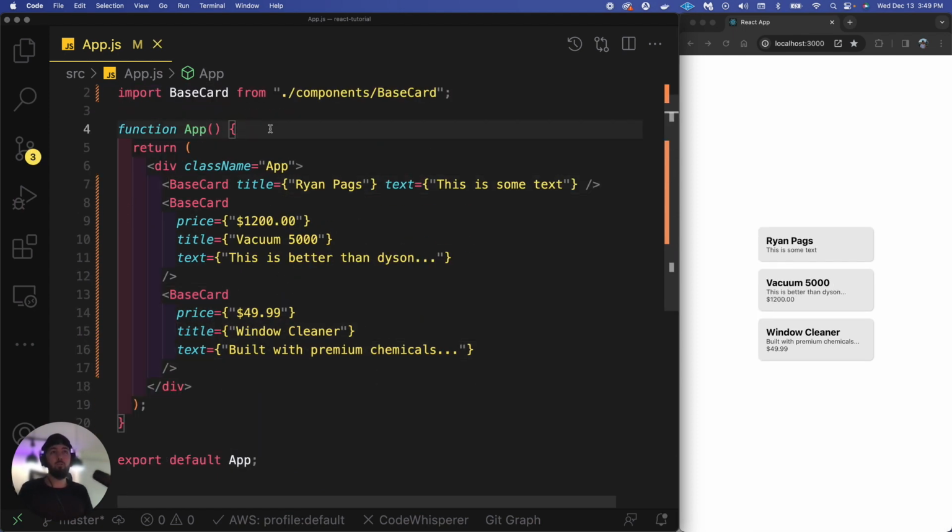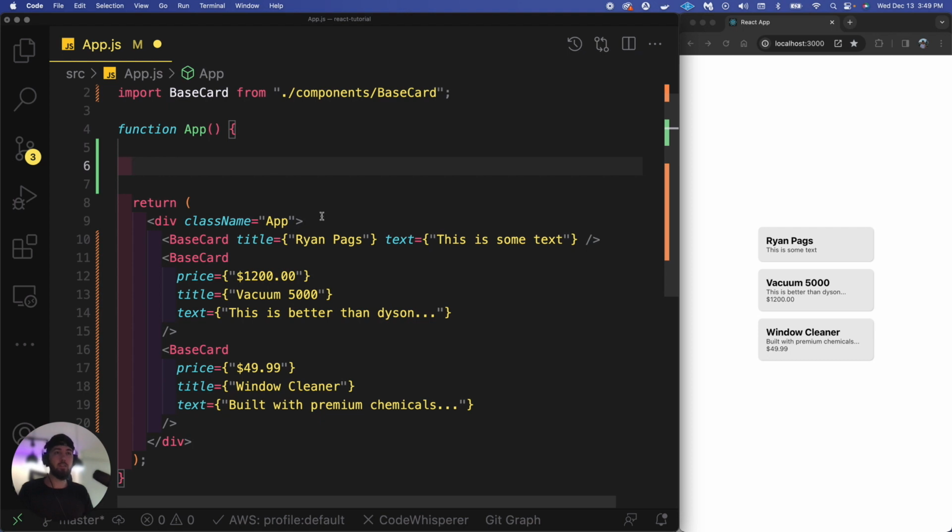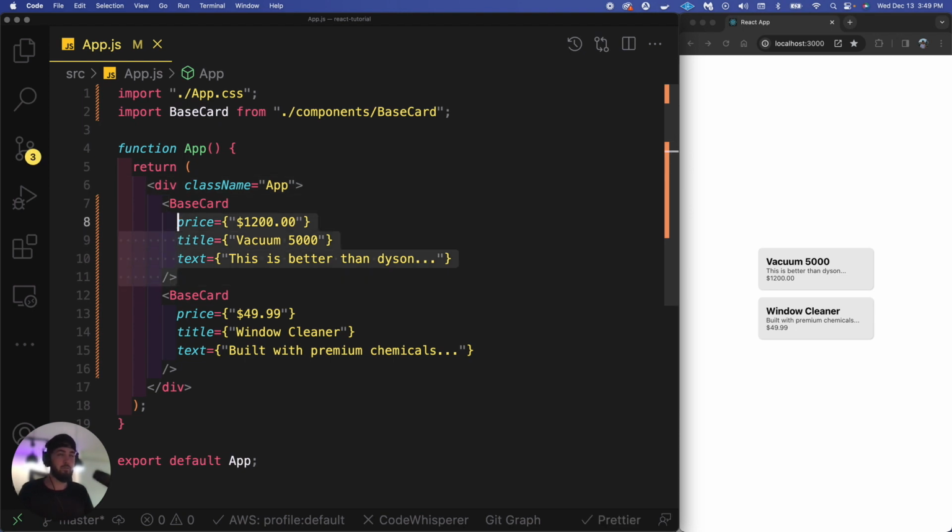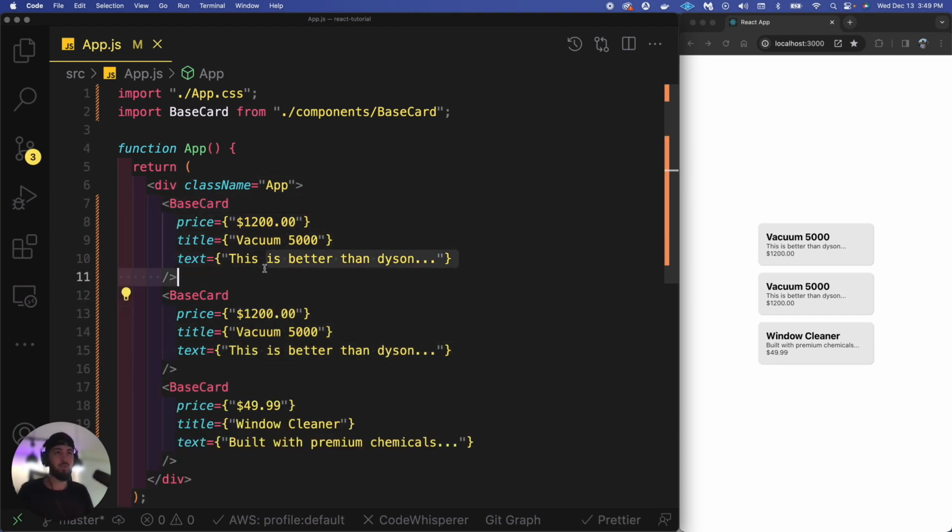So let's maybe remove the Ryan Pags text, because maybe these are product cards. I think that's a fair direction for this tutorial. So let's get one more product real quick, and I'll show you exactly what I need to do. This product, I'm looking on my desk for items. I'll say keyboard 2000. This is better than Yamaha's keyboard, whatever the description is, and it's $100. So we have these three products.